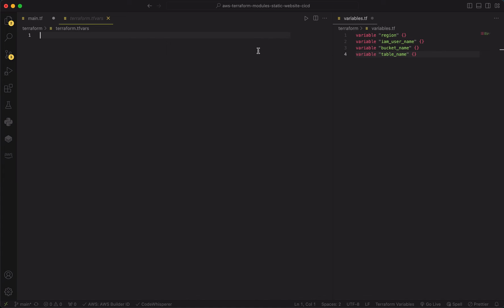Start by typing the region, equals. And in double quotes, enter your desired AWS region. In this case, enter us-east-1.